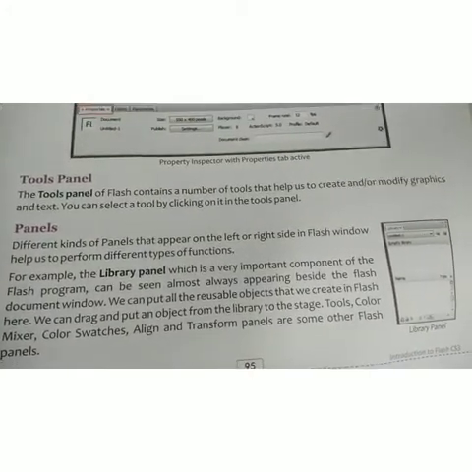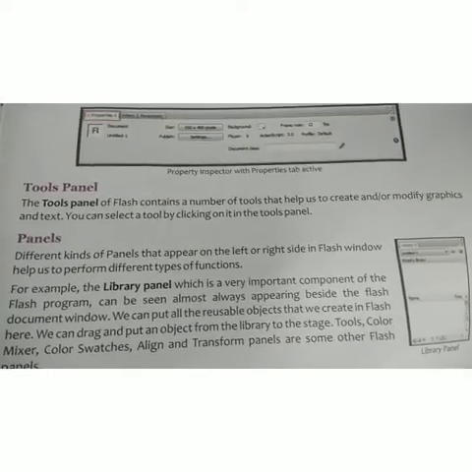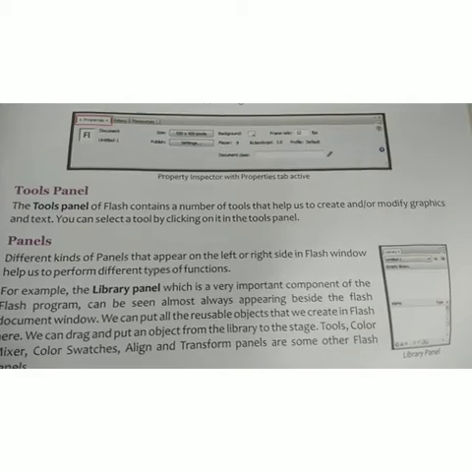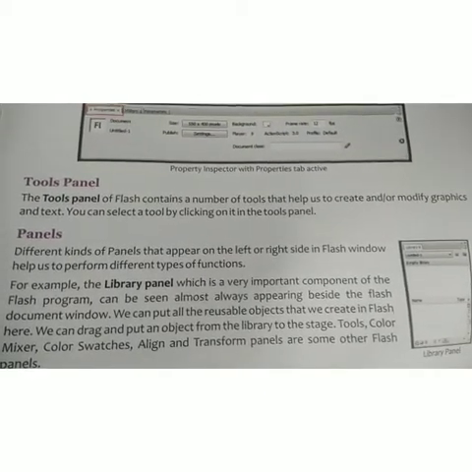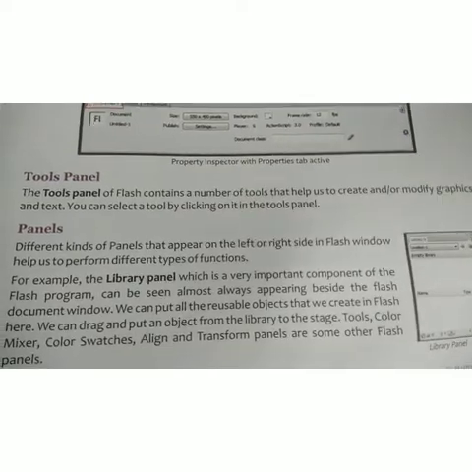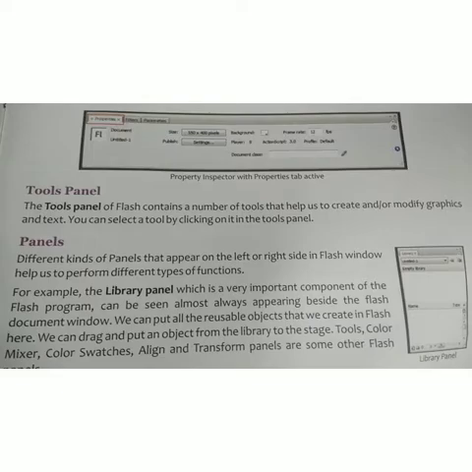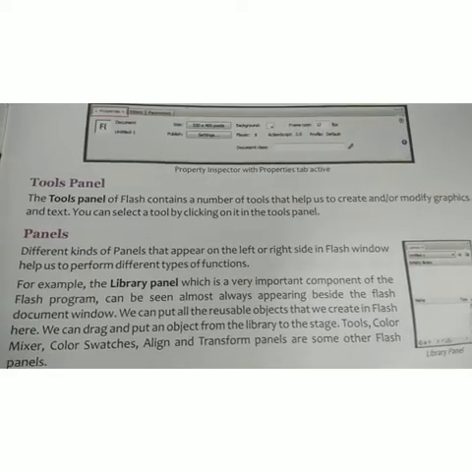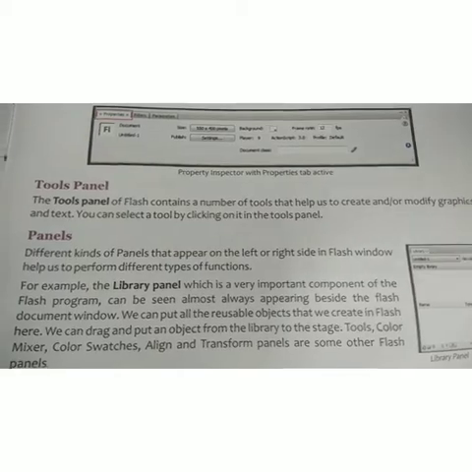So for example, the library panel, which is a very important component of the Flash program, can be seen almost always appearing beside the Flash document window. So we can put all the reusable objects that we create in Flash here. We can drag an object from the library and put it on the stage. Tools, colors, mixture, colors, swatches, align and transform panels are some other Flash panels.